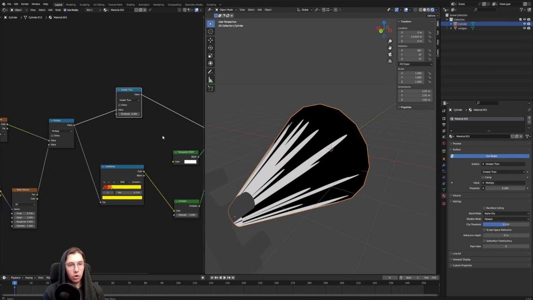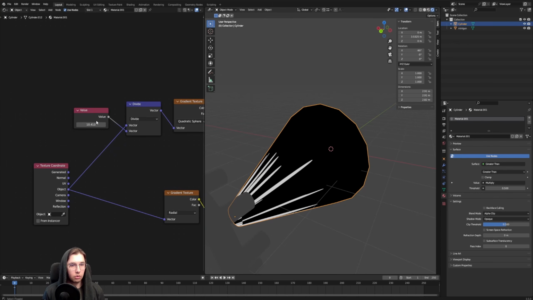So just make sure that you work with those values, you know, adjust it, make it something you can be proud of.